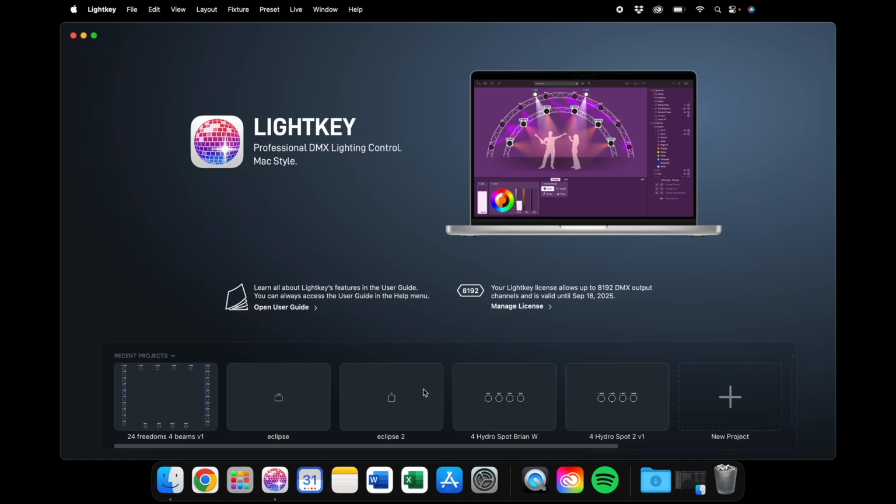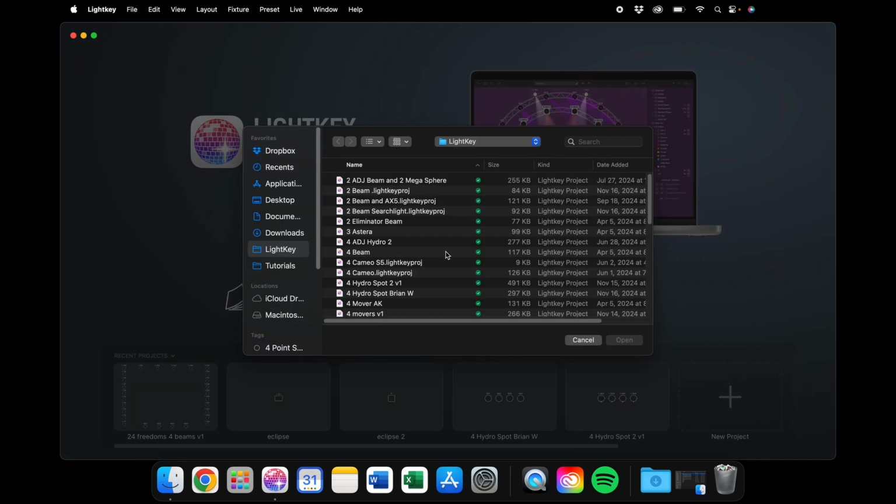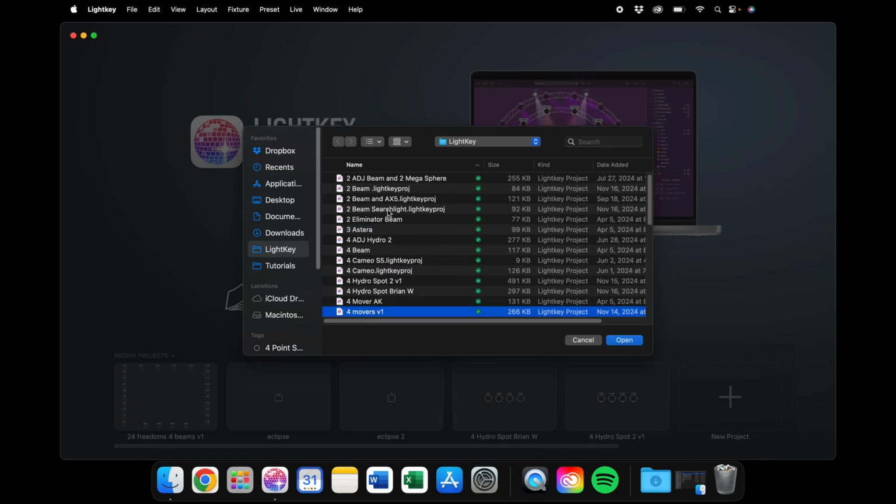However, much like any other application in the last 20 or 30 years, if we go up to the File menu, we click on Open, we will see the Finder where we can select whatever project we want to open. If you're not taken right to the Lightkey folder, simply click on Lightkey on this left-hand bar and it'll take you right there. This is a Dropbox folder, so everything is synced up, nice and safe.